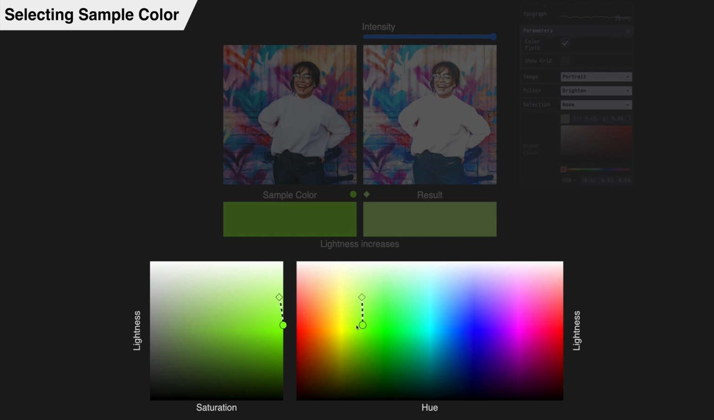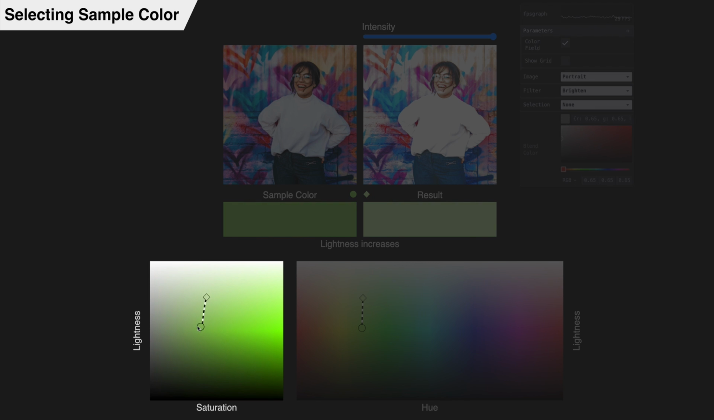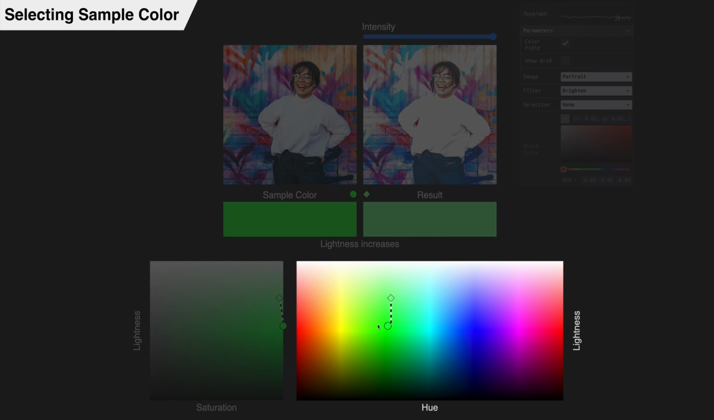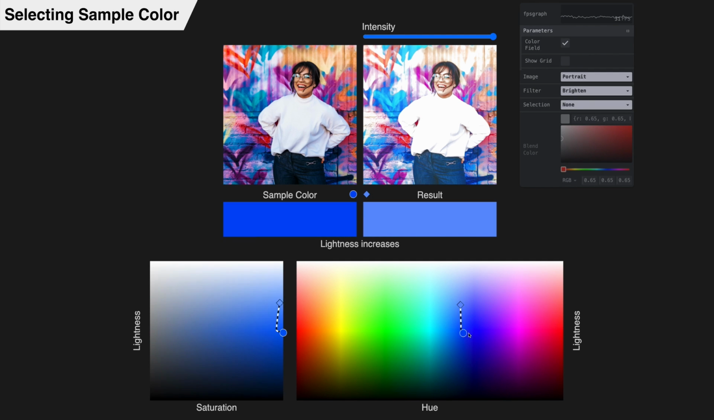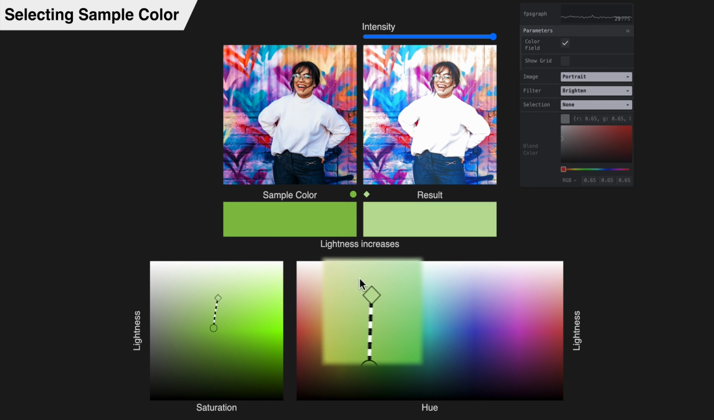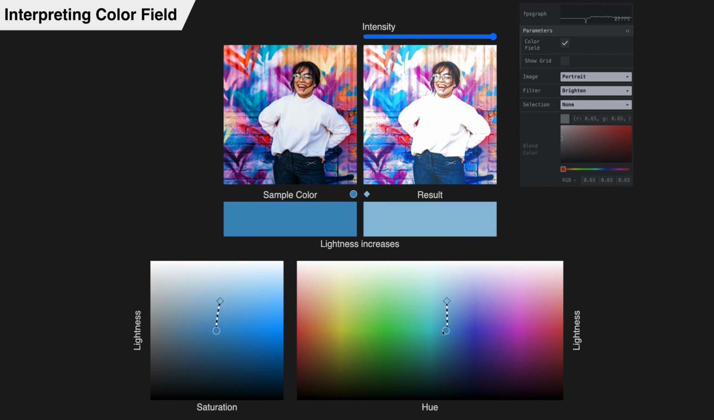spectrum below. The left chart represents the lightness and saturation for a fixed hue, while the chart on the right represents lightness and hue at a fixed saturation. The result of the sample color is represented by a diamond on the spectrum. This filter simply increases the image's lightness. Therefore, the diamond is always above the sample color.